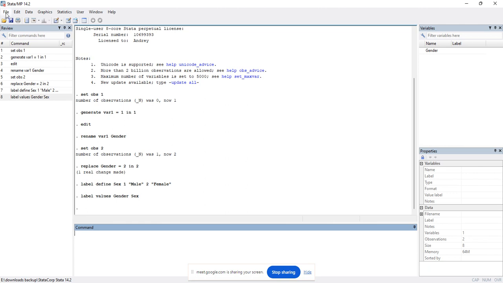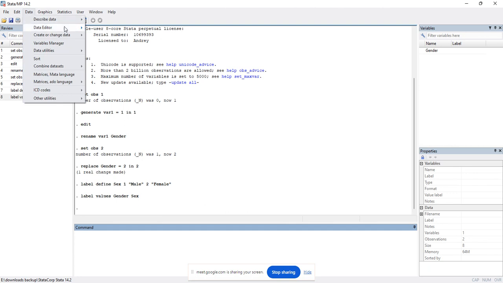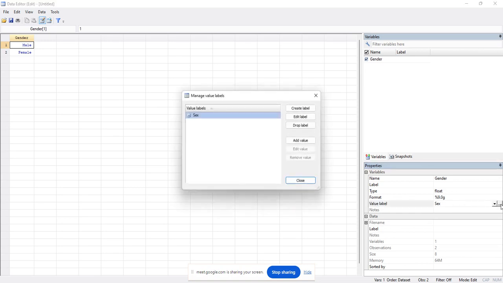Okay, I will be doing the same, but I won't add anything. Let me just go back to the data editor. There's a case whereby you're supposed to add the name of your value label. So let me go to the 3 dots again. So I'll click on the 3 dots.